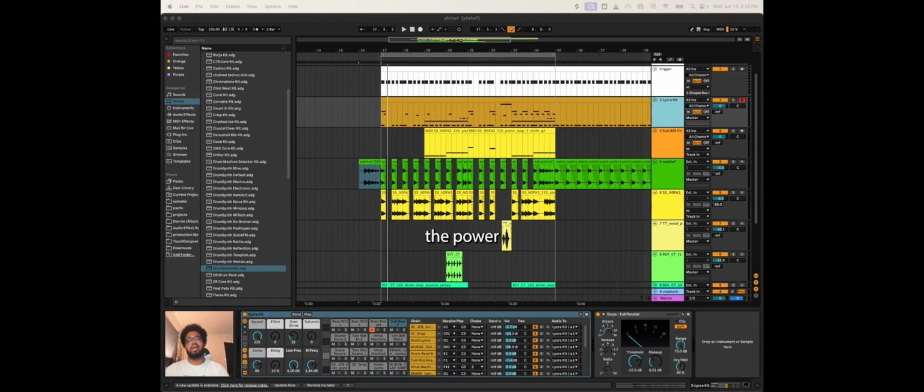To showcase the power of these stock kits, I created this Jersey Club beat with this Lycra kit, which comes stock with Ableton. I replaced some of the samples with ones that I thought fit the track better. And surprisingly, even though I didn't plan on using any of the stock samples in this kit, I ended up using some.